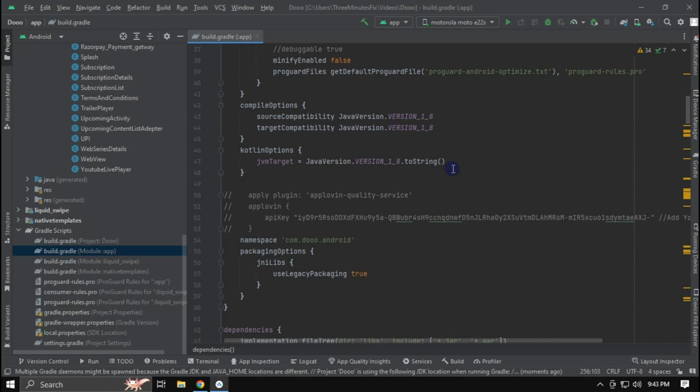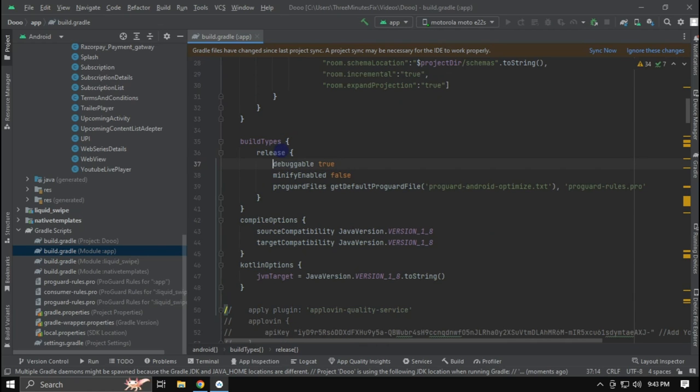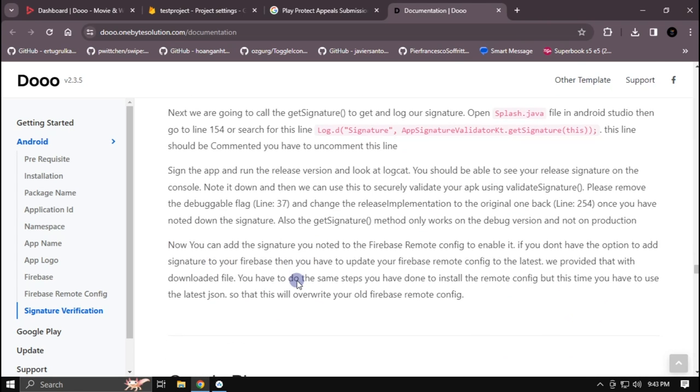Second step, adding the debuggable true to your build.gradle file, which will be at line number 37 in your build.gradle file. Remember to revert it back once you got your key.